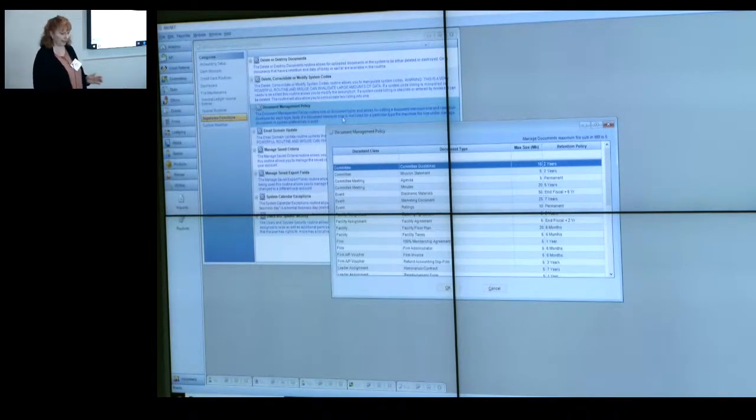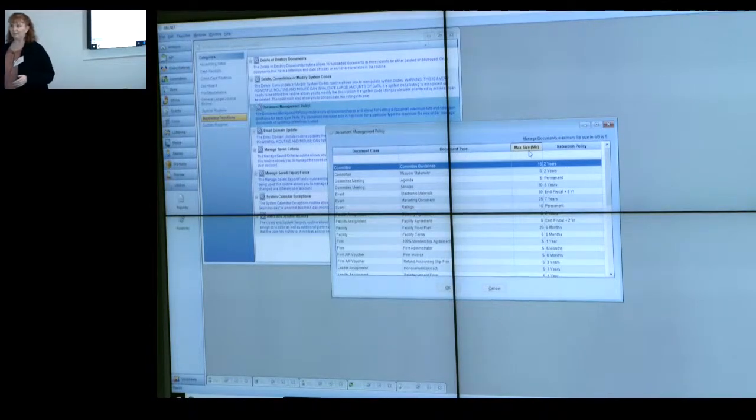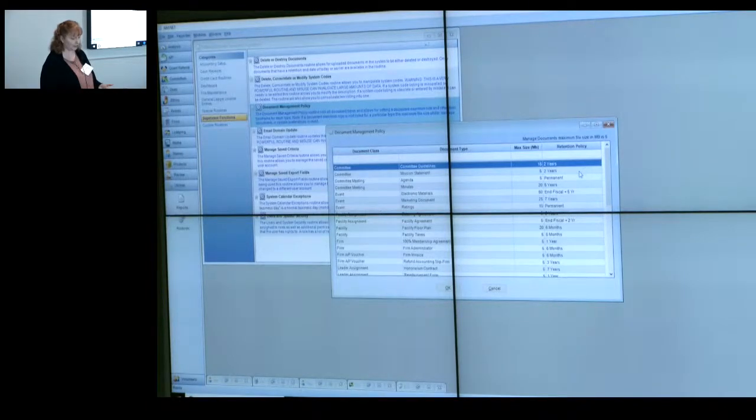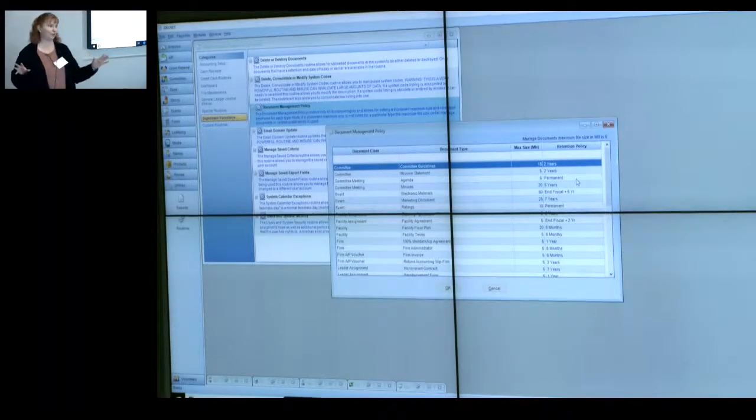Then you get to set the last two columns here. What is the max size of a document that can be saved for that type? And also, what is your retention policy time frame for that? As you can see, we've got years. We've also got years done off the fiscal year. And there's also a listing for permanent, which will tie into the next routine we're going to look at, meaning we don't ever want to get rid of this document. We need to keep it forever.